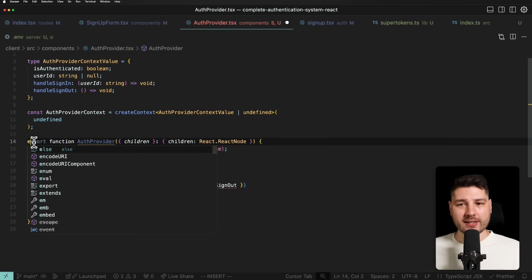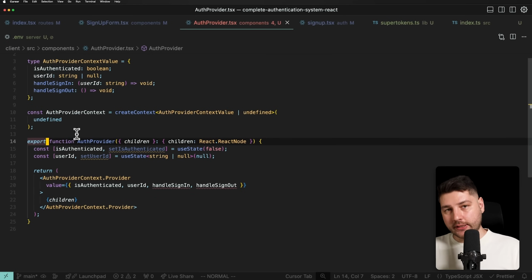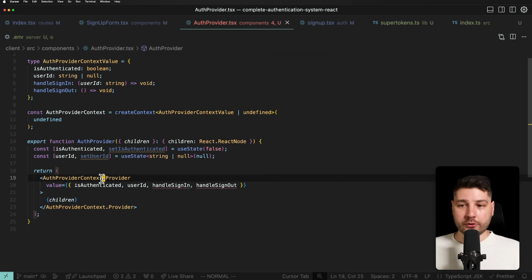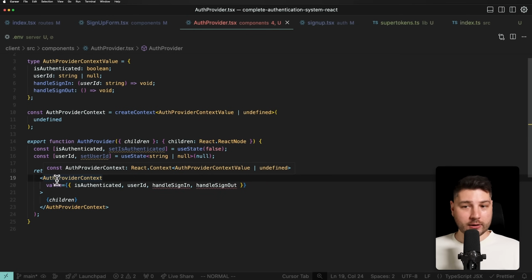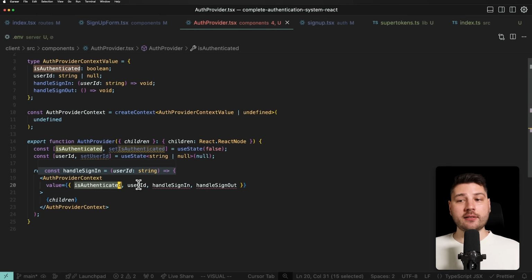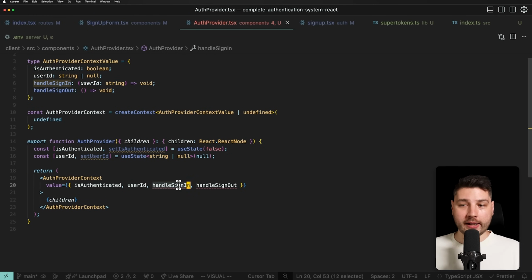We should also export this component over here because we will need to import it and wrap our entire application with it. Then over here, I'm going to remove this provider because in React 19, it's no longer necessary. You can just do it like this and it works completely fine. And then as the value, we're going to provide isAuthenticated and user ID. And then we need to create our functions handleSignIn and handleSignOut.